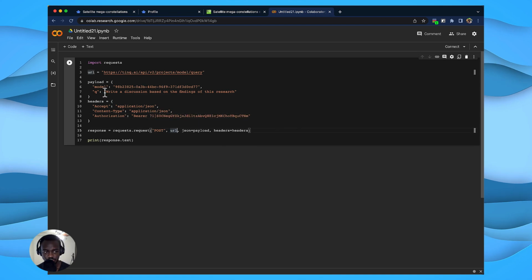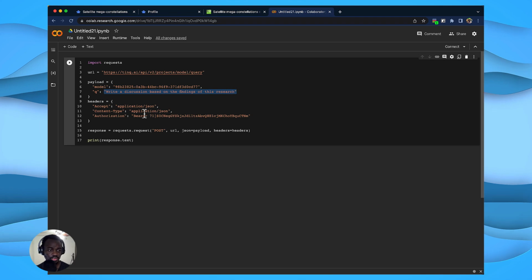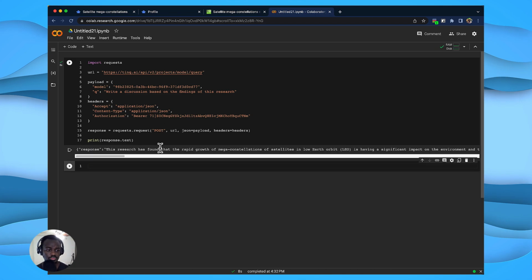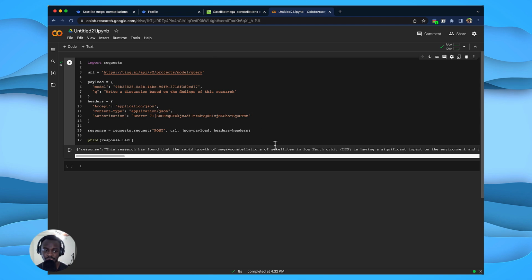And as you can see, it pre-populated my model and my query that I can change. I can put anything here, and I enter my API key, and I'm going to process the request. And there we go. I have my discussion right here, and essentially I can run it anywhere because it's an API. It can work whether it's on JavaScript, Python, or any other tool that you use.